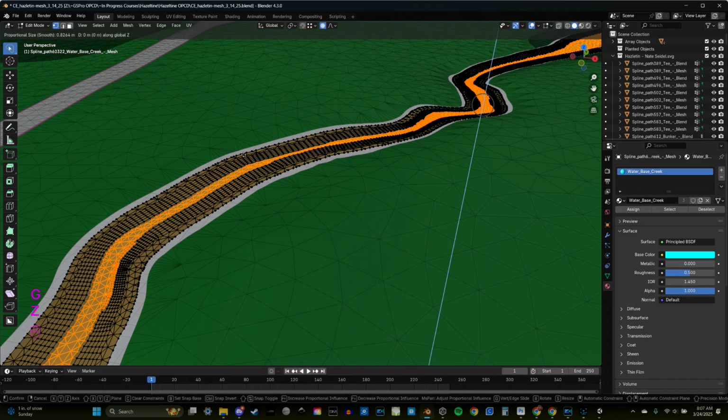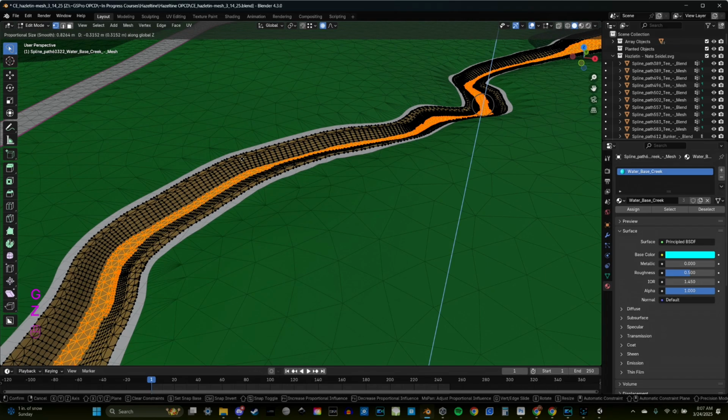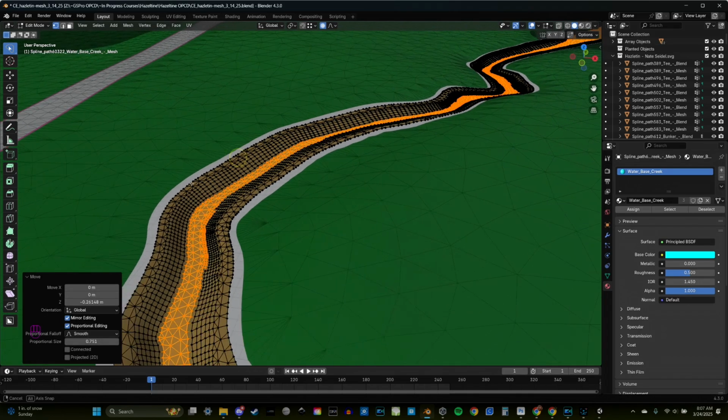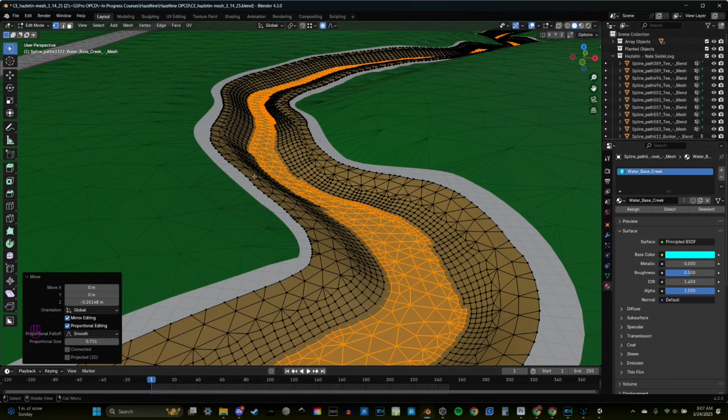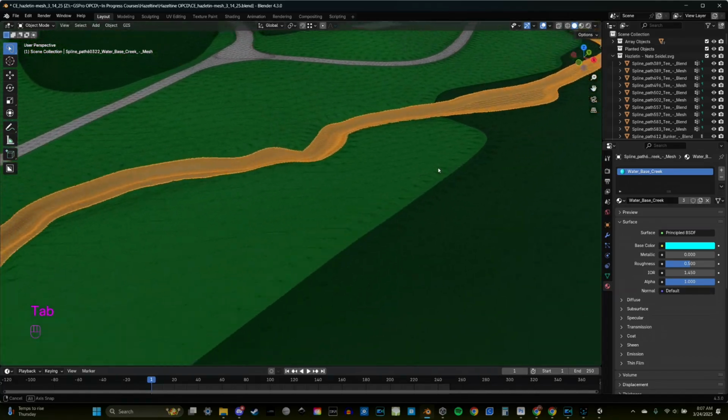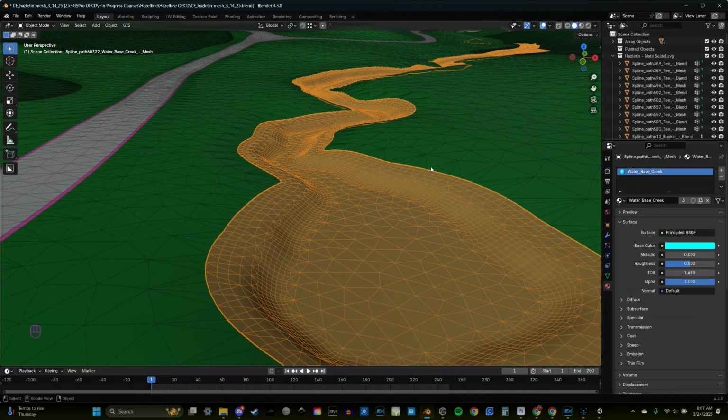Now G, Z, see how much influence I want here. All right, drop it down however much you want. Now we have a creek bed, and what we have right now is not too different from what you get with a recipe, right? So yes, that probably took longer, although if you needed to write your own recipe, that would certainly take some time.